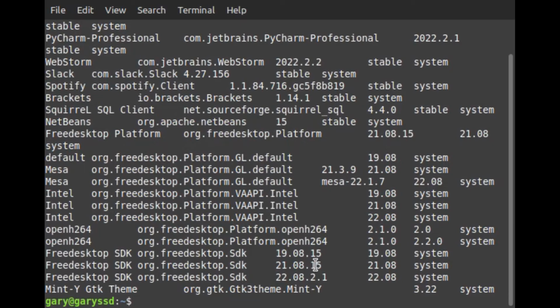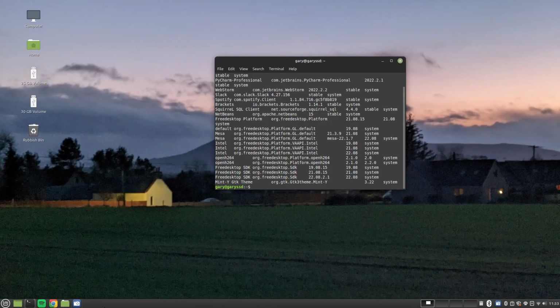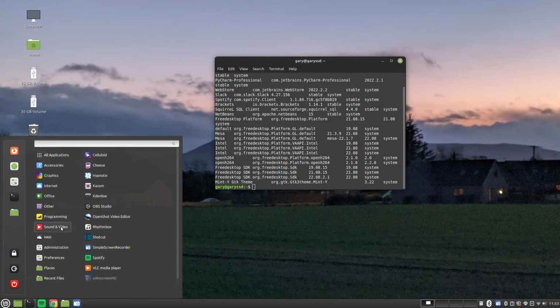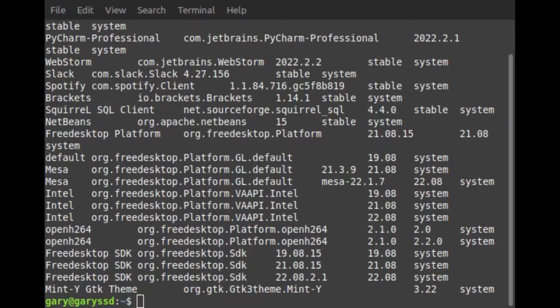And I'll show you now that these are genuinely installed on my system. So if I go into my audio, you can see Spotify's installed, and programming. You can see I've got Brackets, PyCharm, IntelliJ, NetBeans, WebStorm, all the things that are listed here. So back to the terminal window.